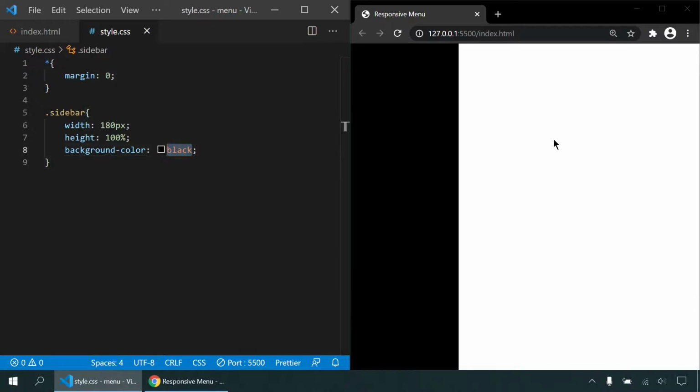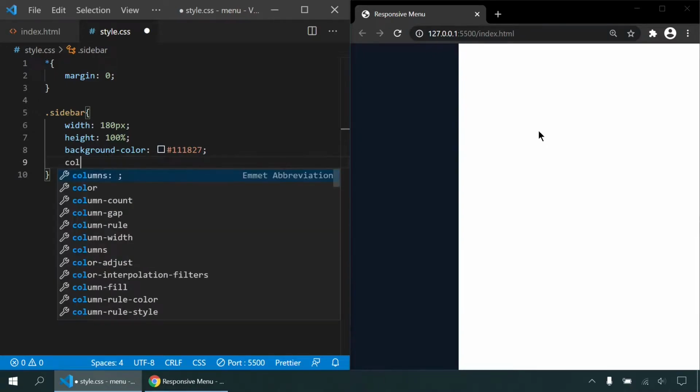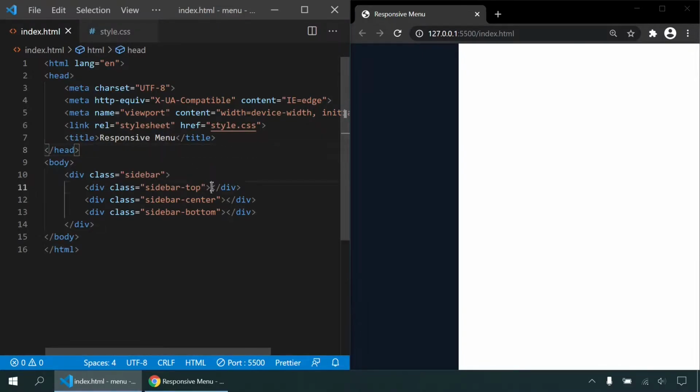But I wanna change this color. I will give something more softer. Let's say 111827, something like that. And text colors inside this sidebar are gonna be something between white and gray. It's gonna be color 9CA3AF. We can't see because we don't have any text, something like that.